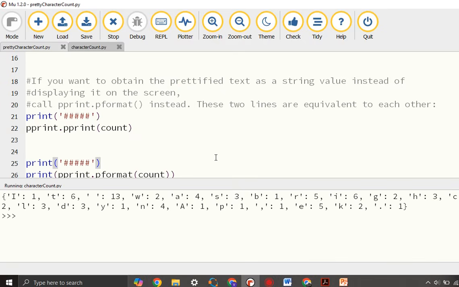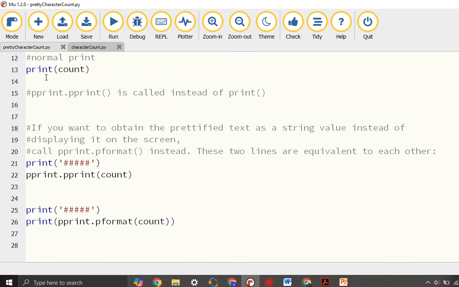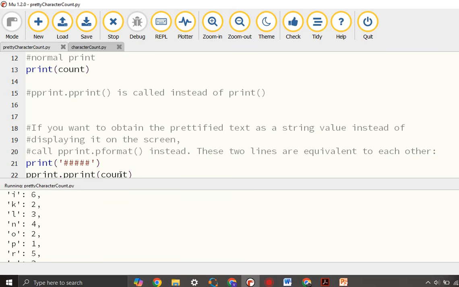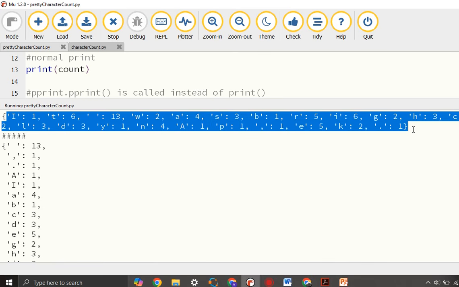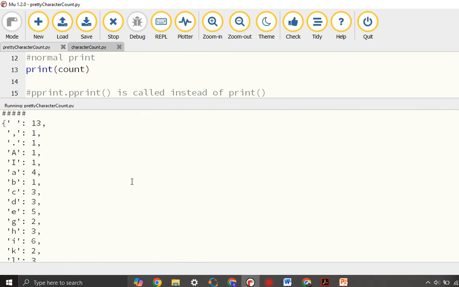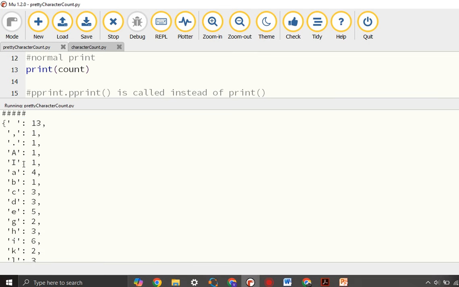So let's see this. This is the output we are getting from a regular print function. Suppose instead of saying print count, I say pprint.pprint count. See what happens. This is the output that we get. This is the dictionary which we are displaying using the regular print function, and this is the output which we are displaying using pprint, and see how sorted it is. First you are getting the space, then the comma, then the dot, and then capital letters, all displayed in a cleaner way.